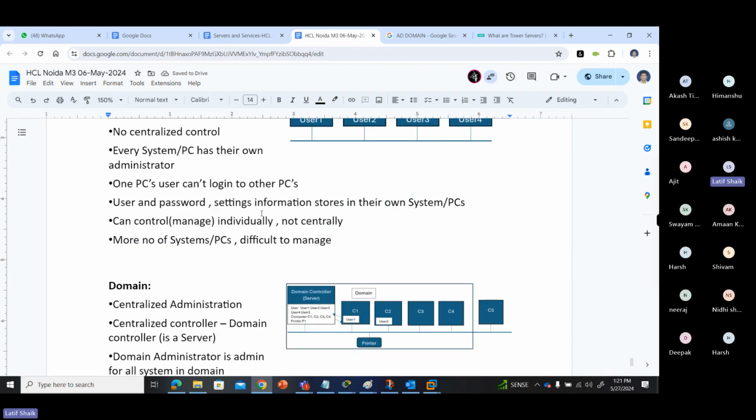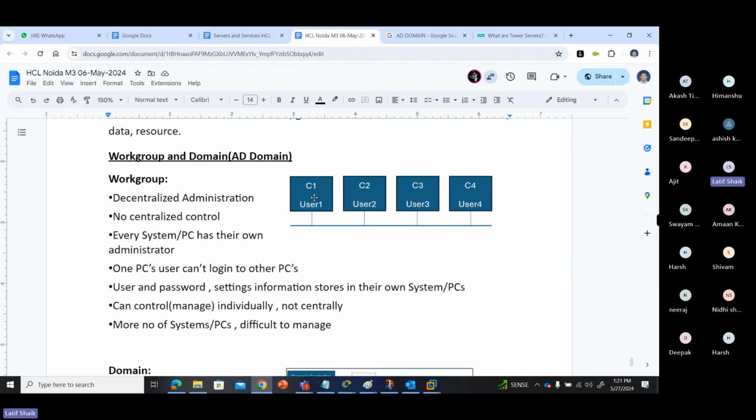Each and every PC has its own local administrator account. With that account only, we are able to do any changes, installations and all. And these individual PCs can be managed individually, not centrally. User authentication and user settings, we cannot enforce, as there is no central control. We have to go to each individual PC.